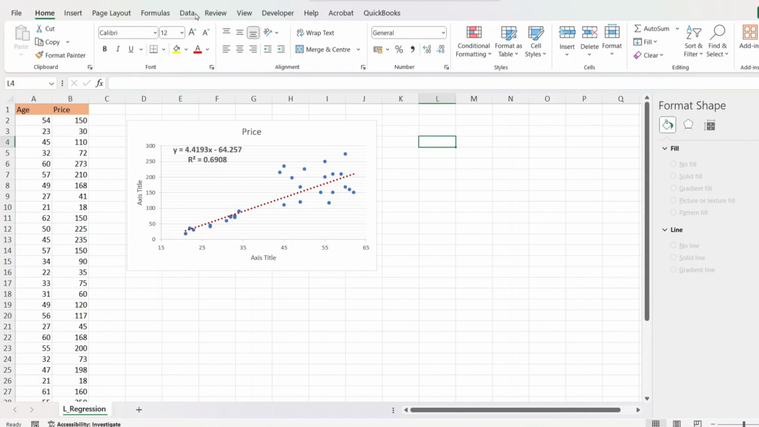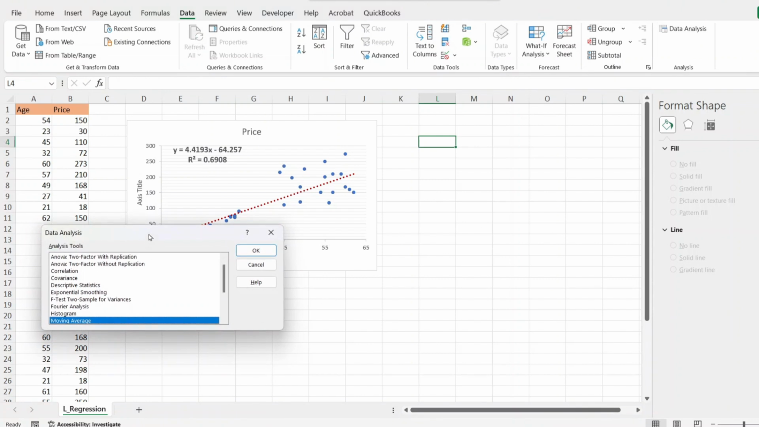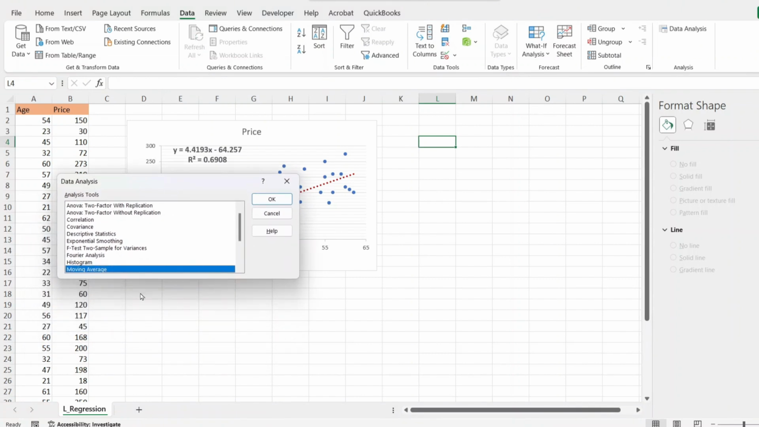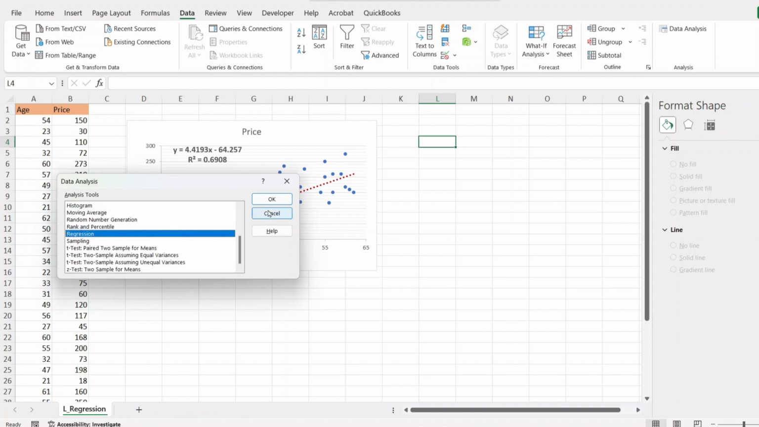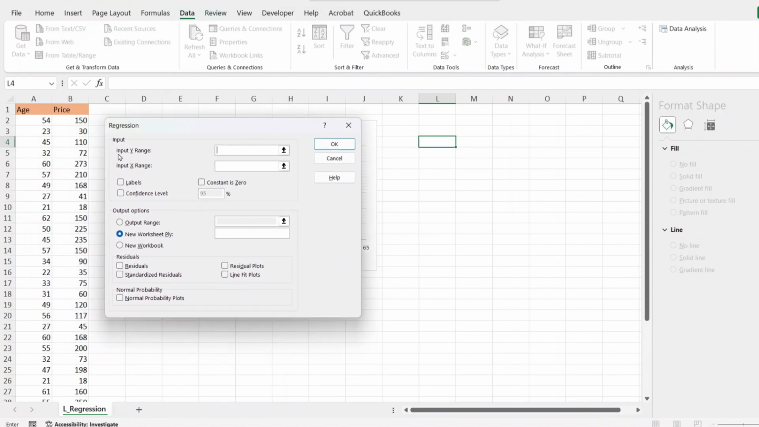The first step is to go to the Data tab, click on Data Analysis, and in the Data Analysis dialog box, select Regression, and click OK.